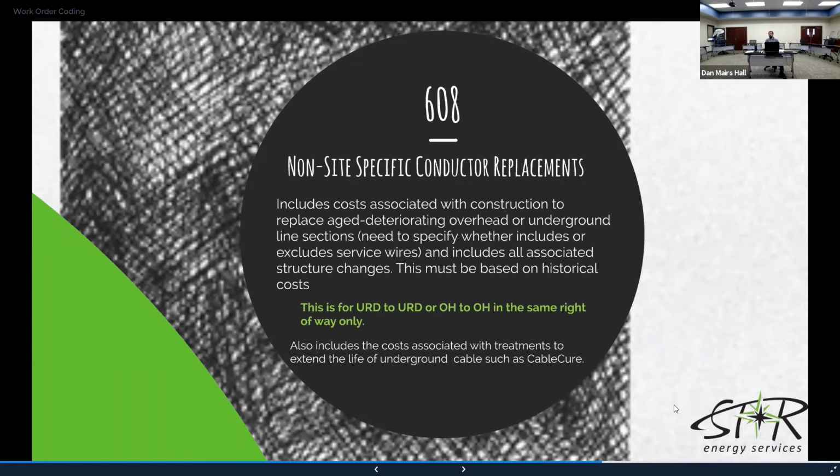It's also very useful in budgeting. You know, a lot of cooperatives are wanting to attack their old copper lines and replace them. A lot of cooperatives are looking at replacing unjacketed cable. A 608 is a perfect application for them. And it can also include treatments such as cable cure, so be aware of that.